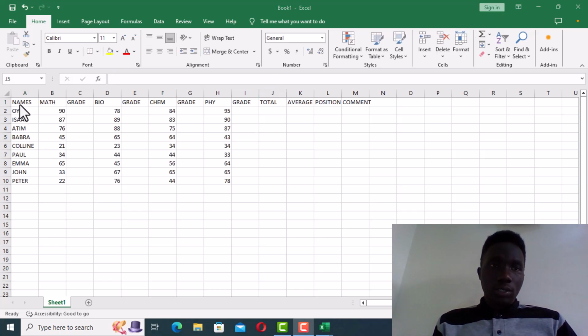As you can see here, we have typed the names of the students, then put down the marks, and of course there has to be a grading for it. Then biology with a grading for it, then chemistry with a grade, and physics with a grade. Then we shall total up, and then give the average, then the position, and then the comment.